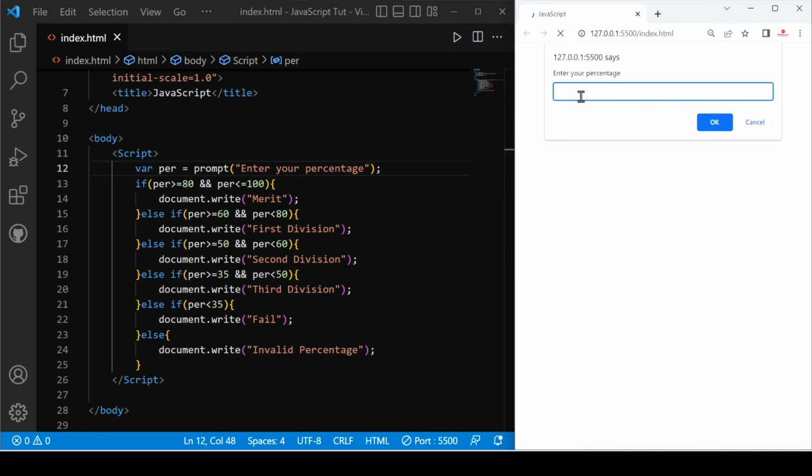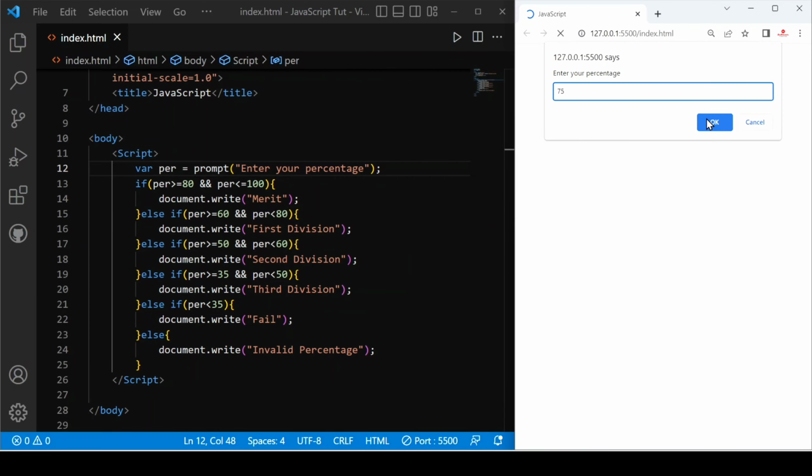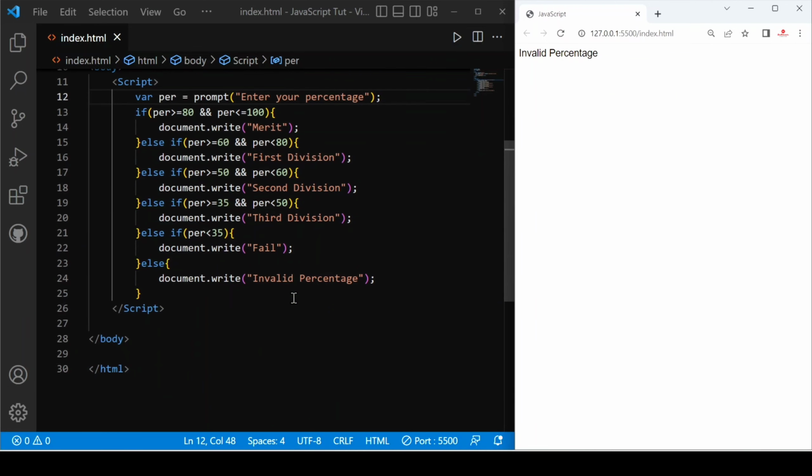If we use 75% and OK, you can see first division. If we write 55%, OK, second division. If we write 40%, third division. If we write 20%, fail. If we write 120, you can see it is working fine.